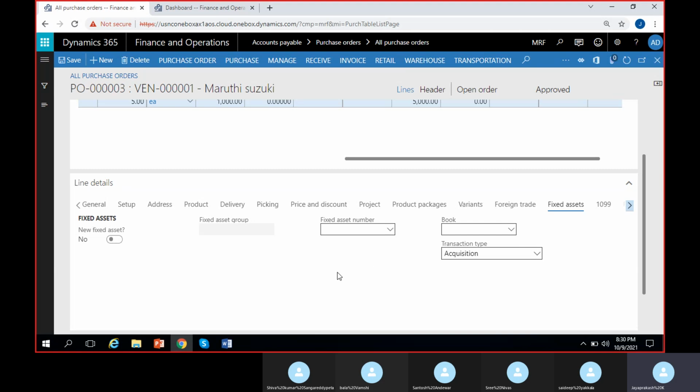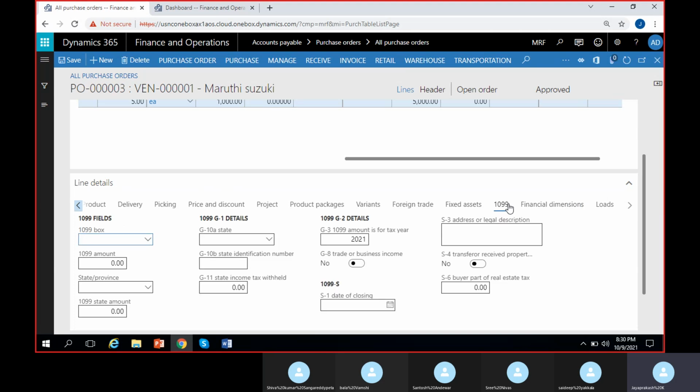We can acquire a fixed asset through a purchase order. In this process, you can select one particular fixed asset which has to be created or acquired when you buy these goods. So this good that you buy here will automatically be taken as a fixed asset. So this is one of the processes for acquiring fixed assets, which we will discuss in the fixed asset module. Other than that, we have 1099 tax, which is specific for US.